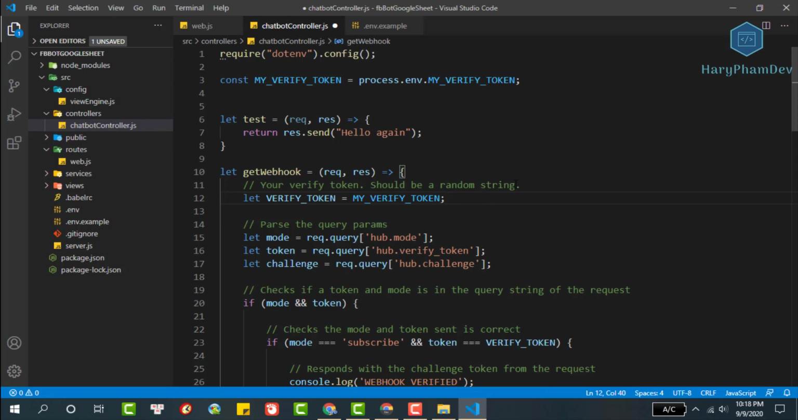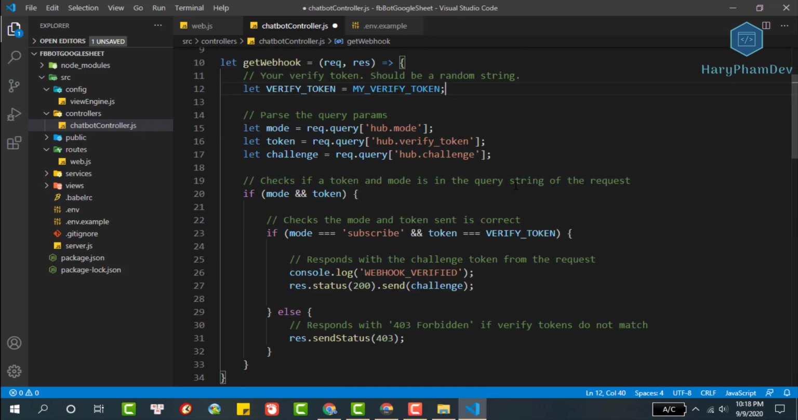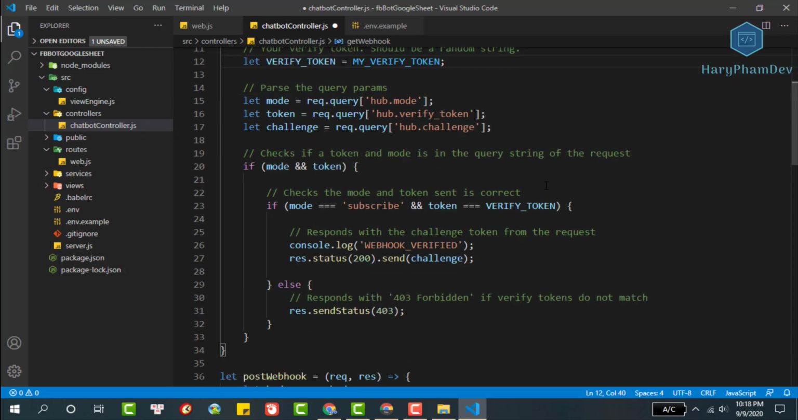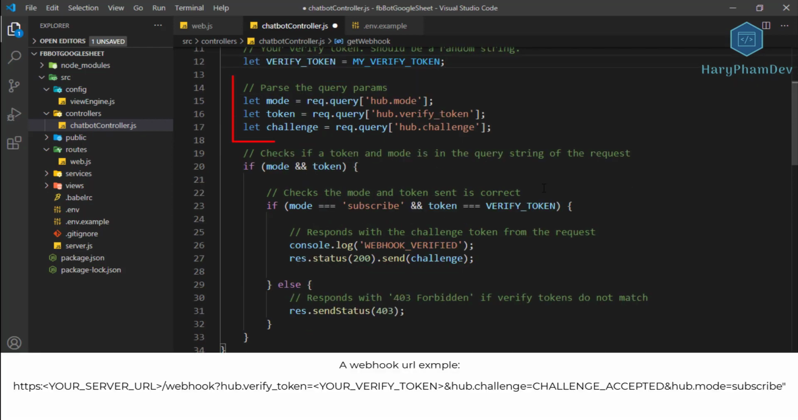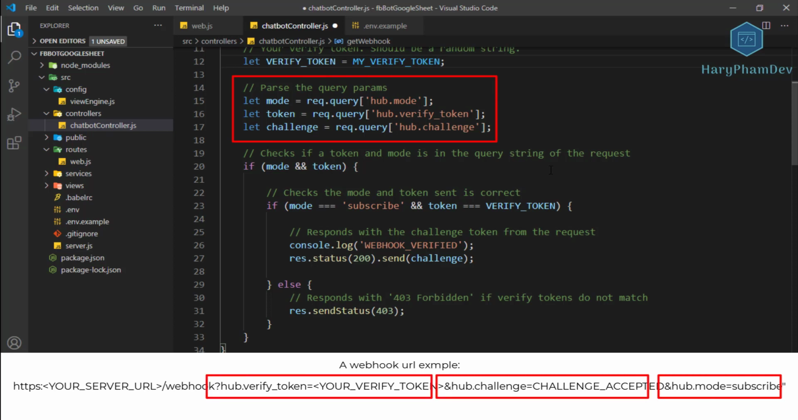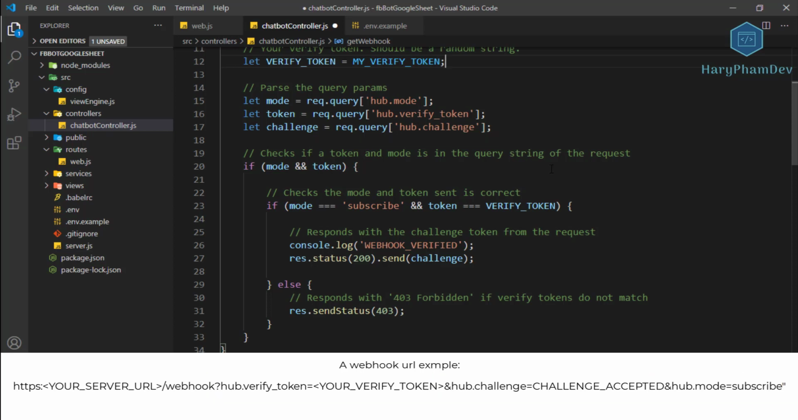So, what happens when we call this getWebhook function? First, the Node.js server will parse the query parameters, get the mode, token, and challenge parameters that we pass in the URL. If we have mode parameter and token parameter, then mode equals subscribe, and token is my verify token. We will log the webhook verify message and return status 200. Otherwise, we will return status 403, forbidden, if verify token does not match.